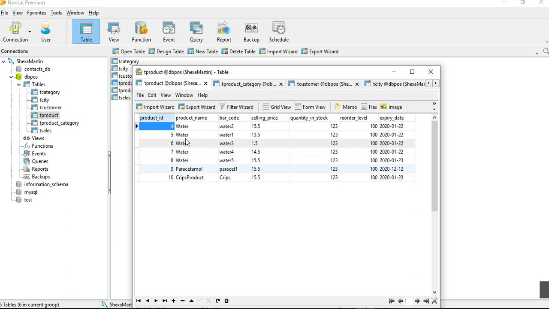We may put something different, but I just want to use water so that whenever I request beverages, I will see water. And these are the prices. They differ because I'm assuming that they are coming from different organizations or different suppliers.